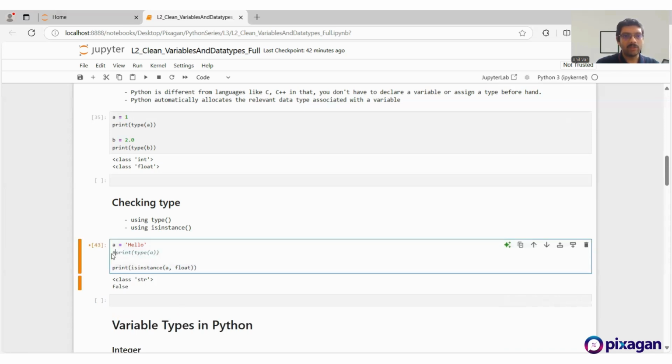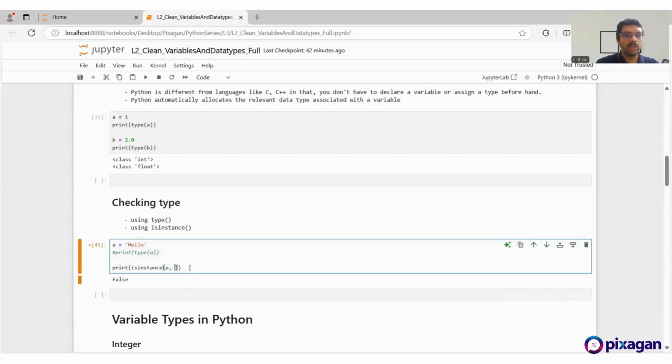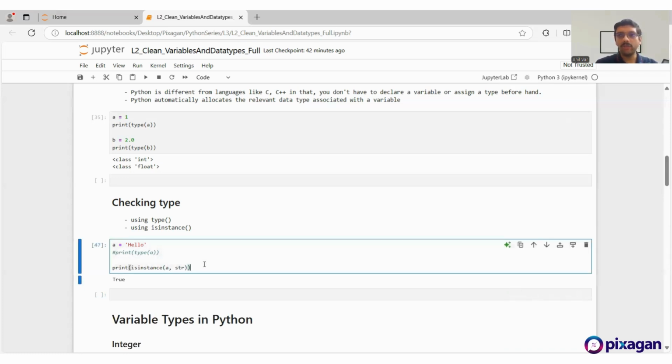So if I just comment this out. This isinstance is a way for you to check what type it is, and it will tell you true or false. So it's not a float, and it is okay. So you've understood that there are different data types in Python. What they are, we'll now cover.